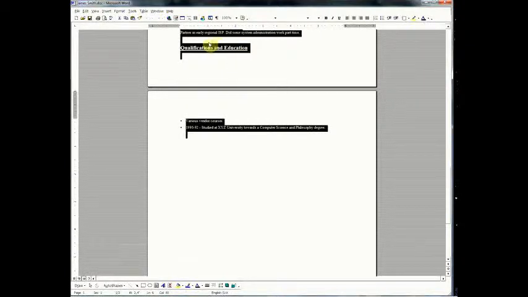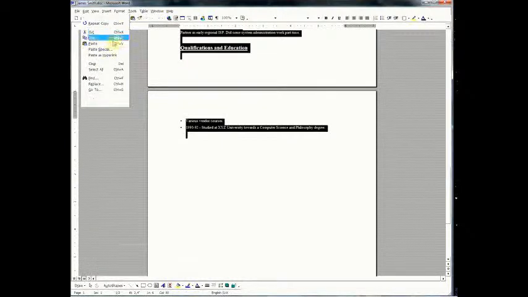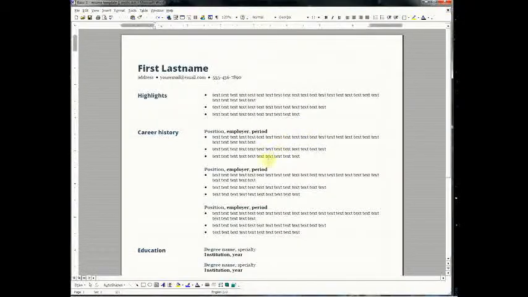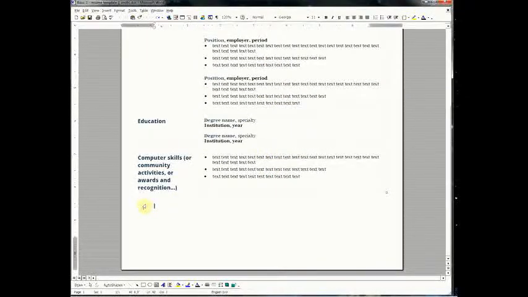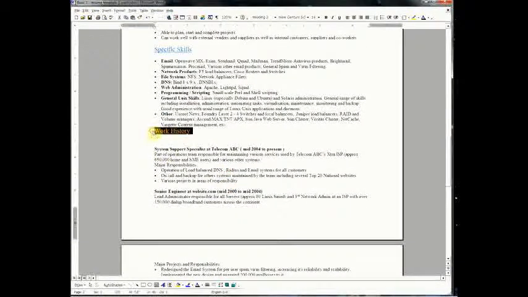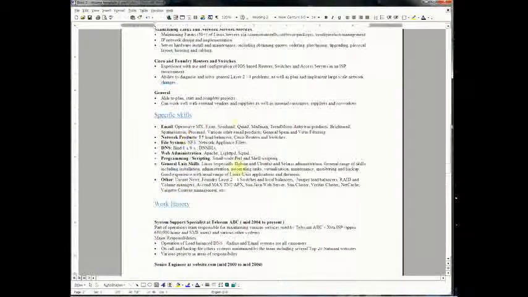So copy with the right click, or you could also use the edit menu and you have the shortcut keys, Control X, Control C, Control V. If you'd rather use that, it's a lot quicker. So as you can see in my template, I go at the very bottom and paste the old resume, which looks very ugly at this point.